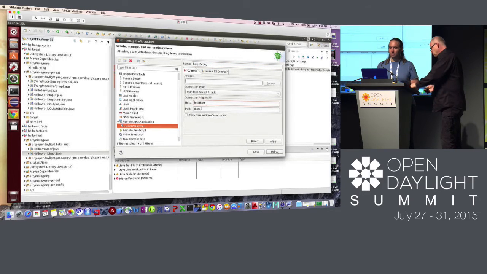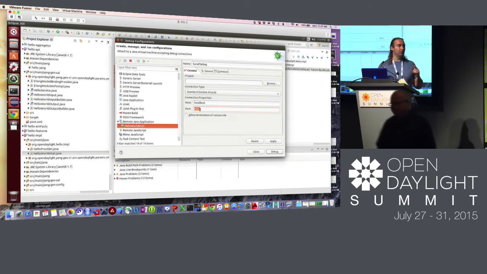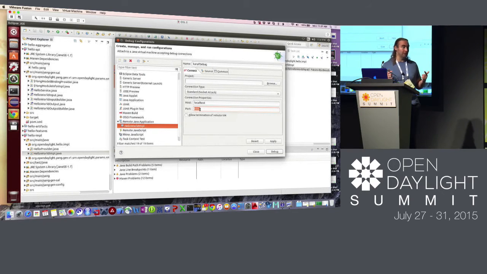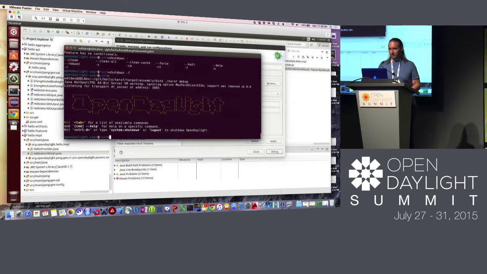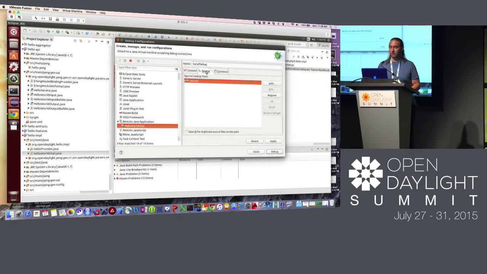It's going to try and connect to localhost, and by default, it's going to try port 8000. But we were told when the Carafe launched, and it's always going to say this unless you tell it differently, that it's going to be using port 5005. And we can see that again in the terminal. It is bound to port 5005. So I fill that out, and the next tab I go to is source.